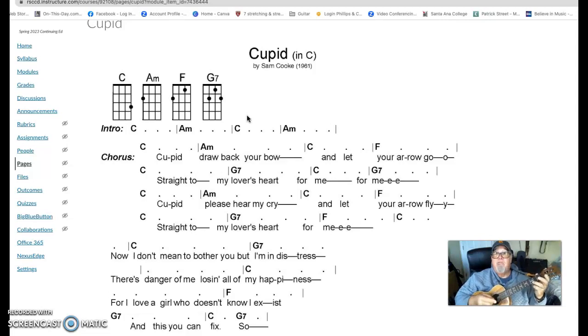So it would be 4 beats of C like this. Down, down, up, down, down, up. And then the A minor, 4 beats. Down, down, up, down, down, up, down, down, up, down, down, up, down, down, up, down, down, up. Just like that. And the whole song will be played that way.